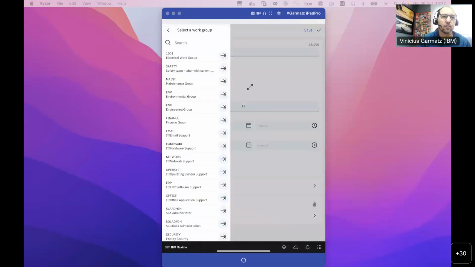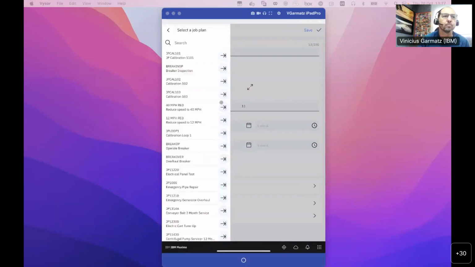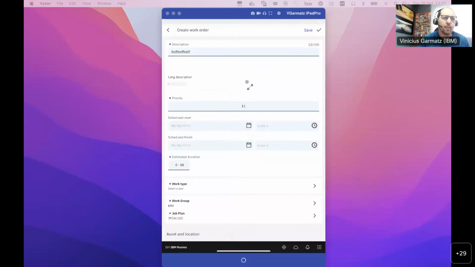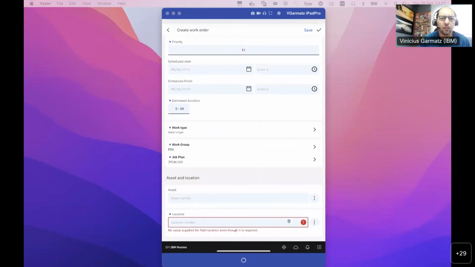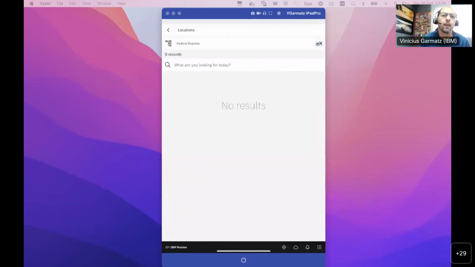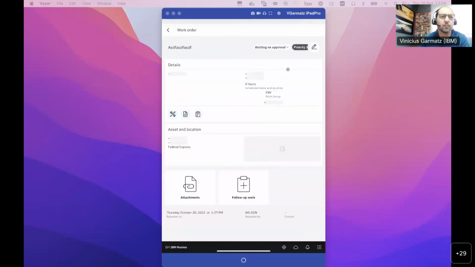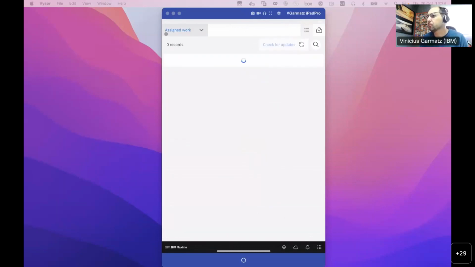So as part of the configuration capabilities, we added the ability to select a work group here, to select a job plan. And once I hit, oh, and location was also another thing that they required. So I can say, okay, let's use FedEx here as an example and create this work order. So once it gets to the server, it will have all this information populated because this customer actually required that information.